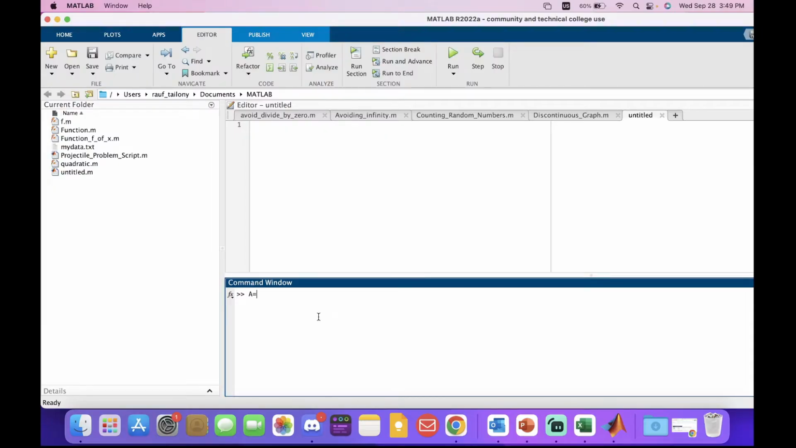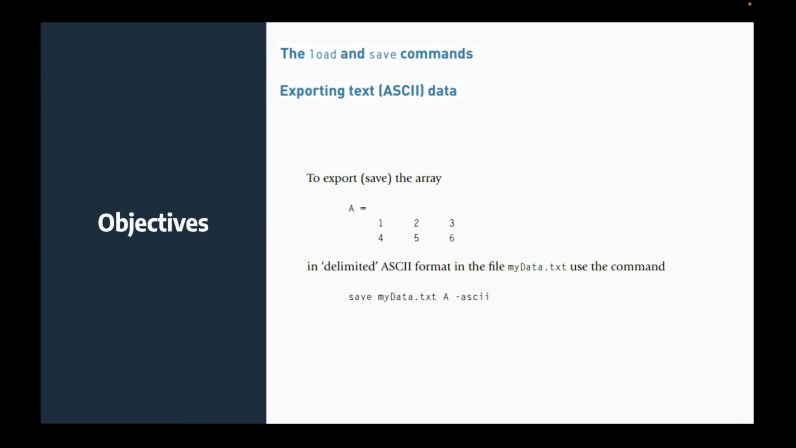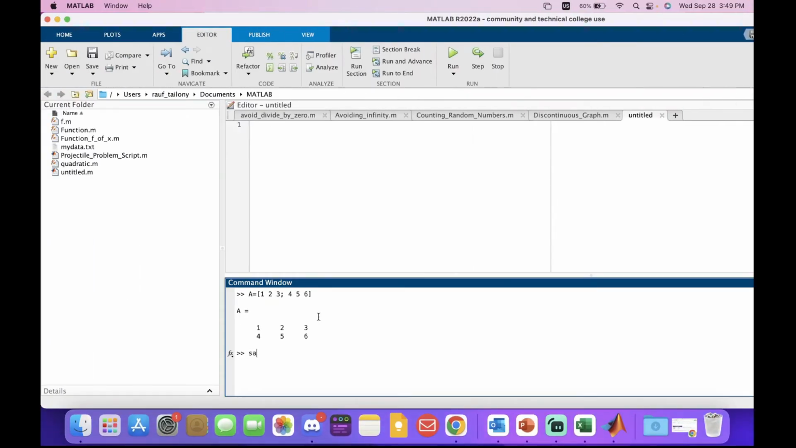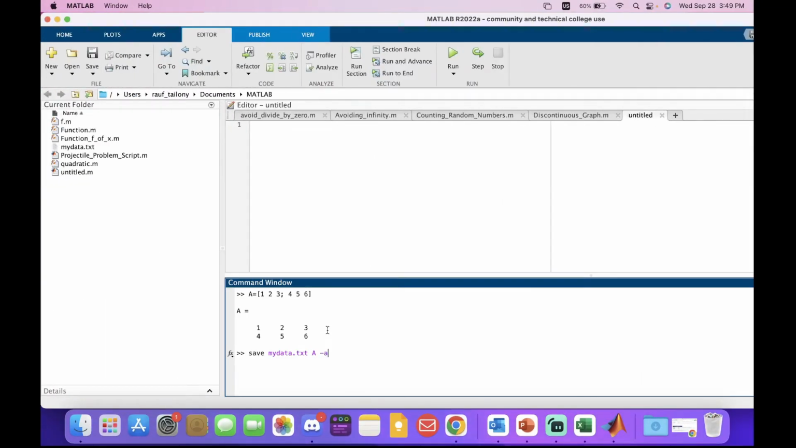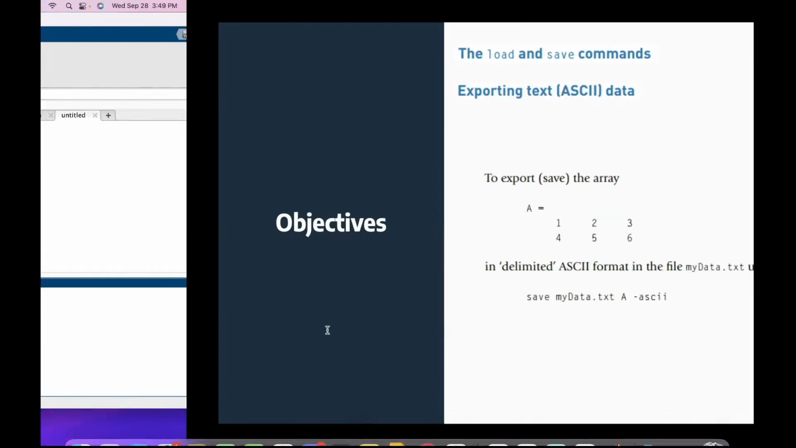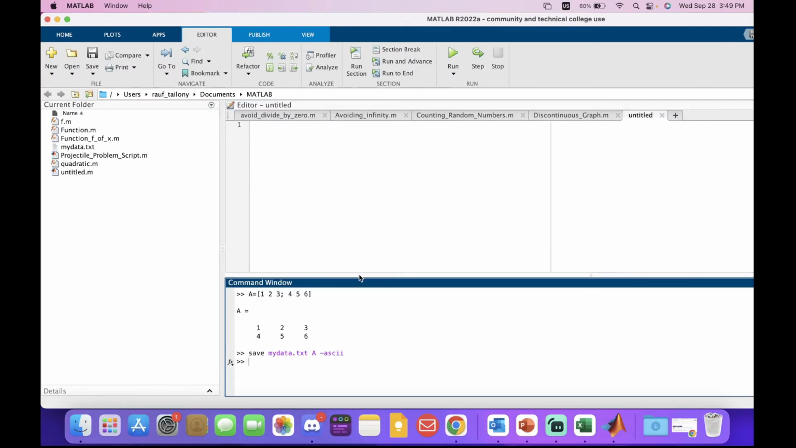So we said A equals 1, 2, 3, 4, 5, 6. Make a space just in case. Close it, then you got your A. Then what else we said in our slides? Save my data, so save, I can call it my data.txt. Then that's for A. Then you say ASCII, capital or small. ASCII, anything else? No.